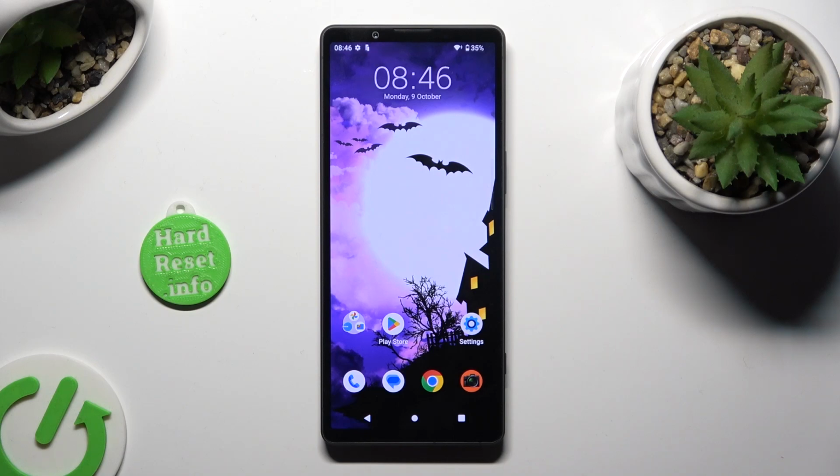Hi! In front of me is Sony Xperia 5 Mark V, and today I would like to show you how you can add emergency contacts on this device.